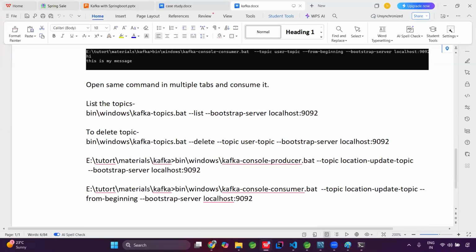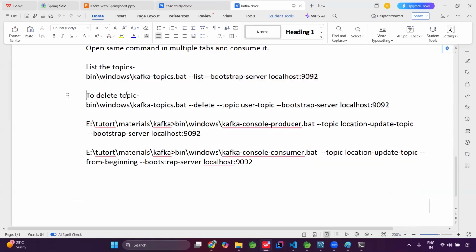Next, list the topics. For example, you want to see how many topics are created. You can use this command to see the list of topics. You can copy this and paste it in the command prompt. You are able to see whatever topics are created. If you want to delete any topic, you can use this delete command. See, I have created the user topic, right? The command will be delete topic user topic. You can delete it.